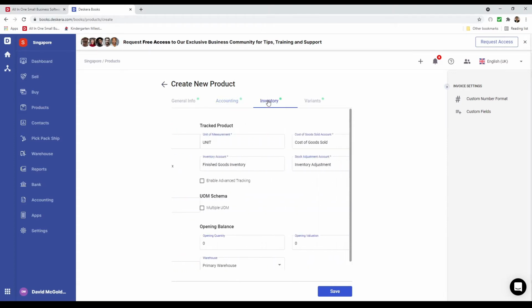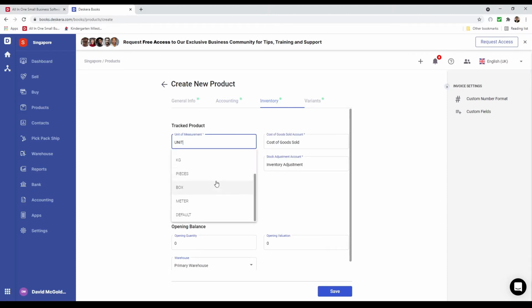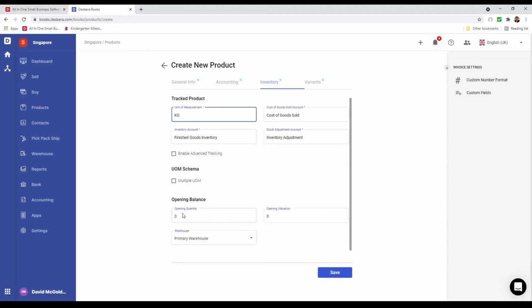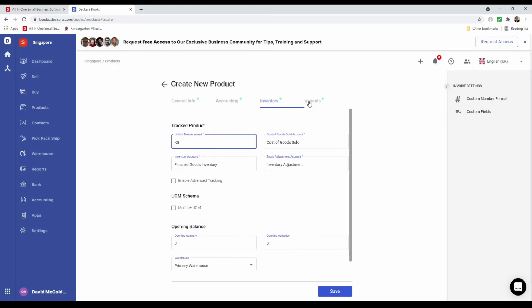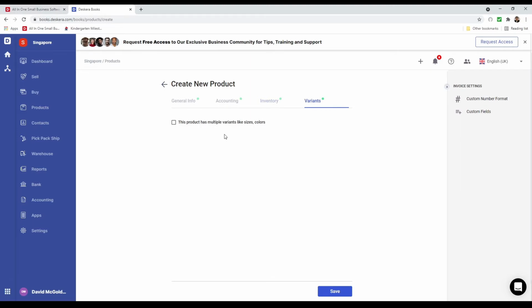Then under inventory, I can select the unit of measurement, maybe kgs. If I want to, I can enable advanced tracking and multiple UOM. Inside here, I can put in the opening quantity, opening valuation, and select the warehouse. If there are variants, I can put variants in here. So for example, if you think of a t-shirt, you can have like black, white, red, yellow. You can have small, medium, large for different sizes. So for apples, maybe you can put in different colors, for example.